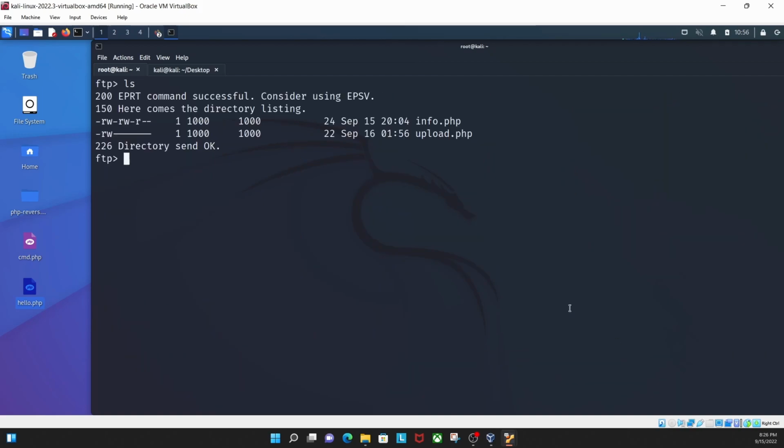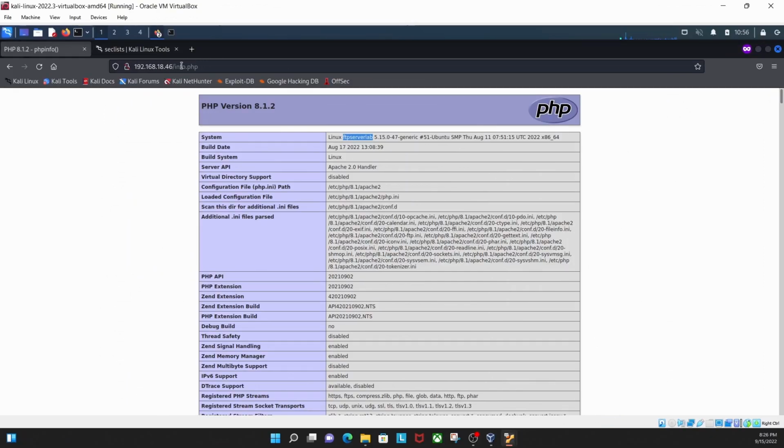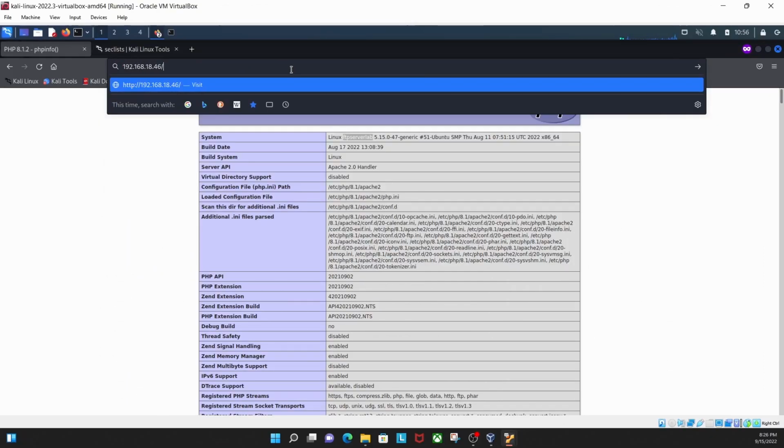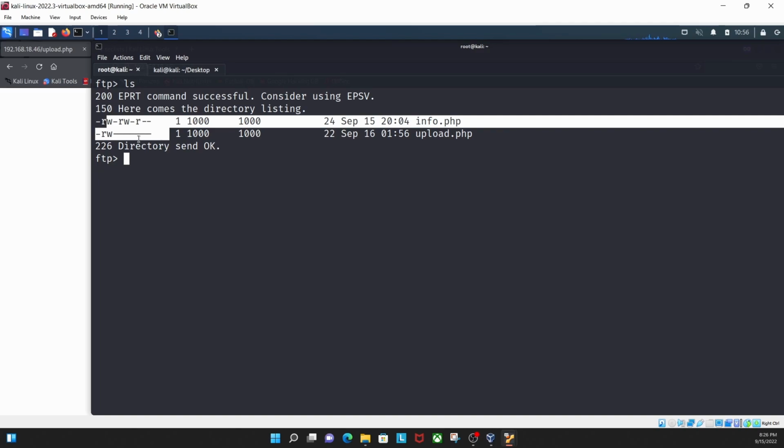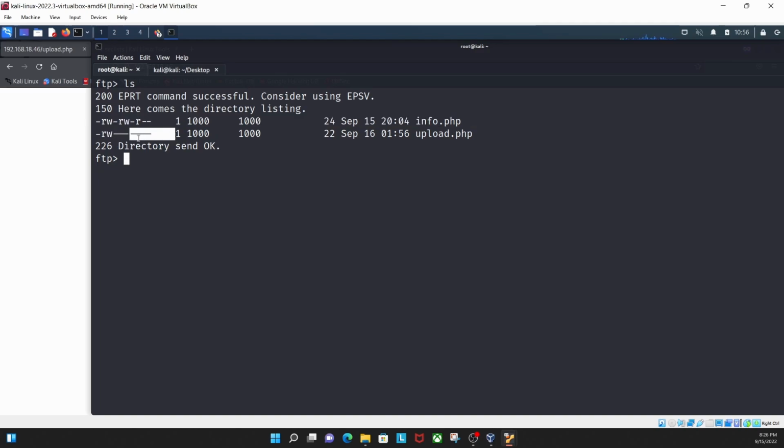Let me enter ls and see that upload.php is there. All right, so we just check whether upload.php works or not. Upload.php, what? Oh, permission problems. So we need to apply permissions in there.